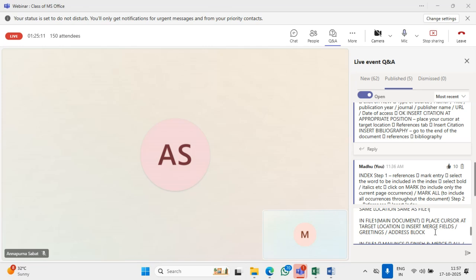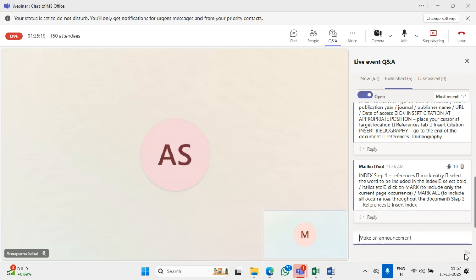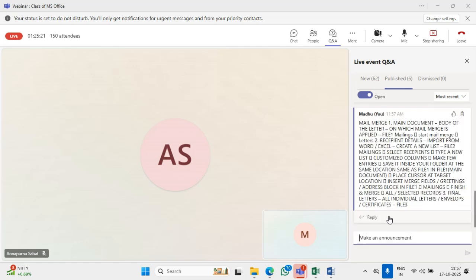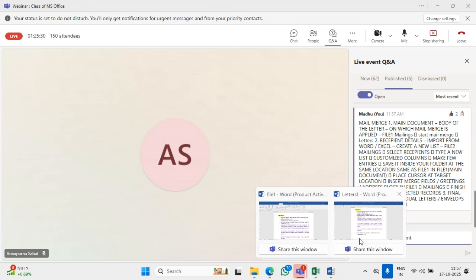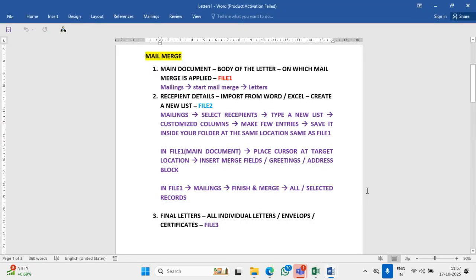I think more or less it is formatted. See, the enter key, it is not taking. So you have to do the formatting. I have tried, but it is not taking. So you can keep a screenshot if possible for your reference.